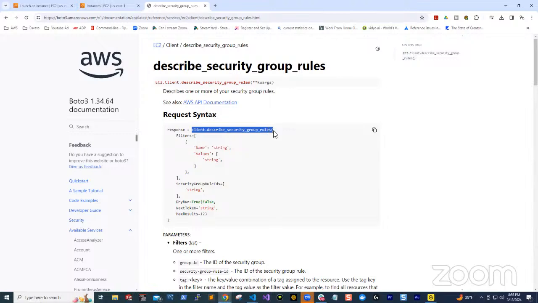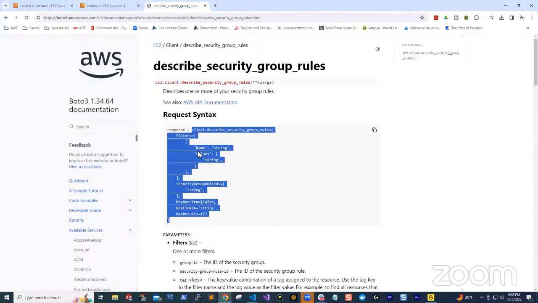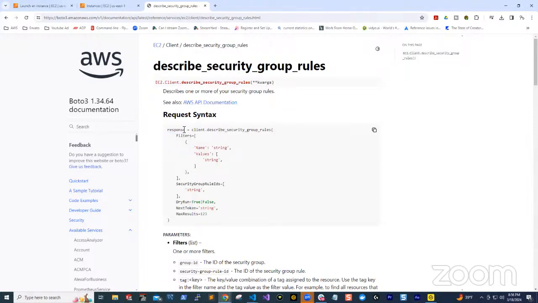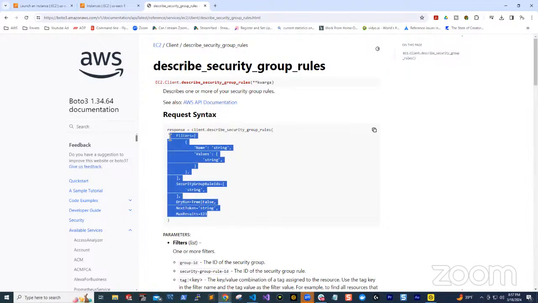This client.describe security group rule, that will make your request. And when you make this request, these are the different filters you can have in it. If there's a particular security group rule you want to find, then you can filter by that. Or if there is a particular security group ID you want to pick up and scan the rule, you can filter by this. But in our case, we don't want to filter anything. We just want to scan all the security groups in our account. So we don't have to use this filter.